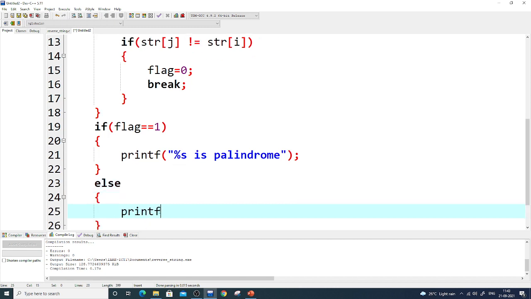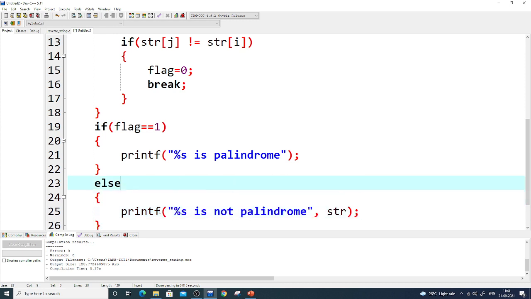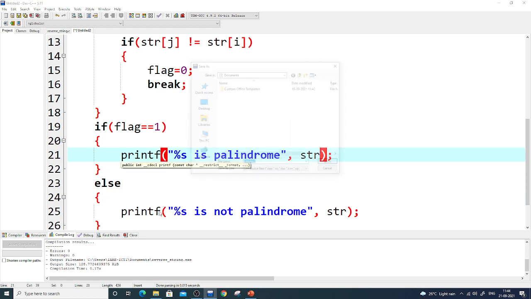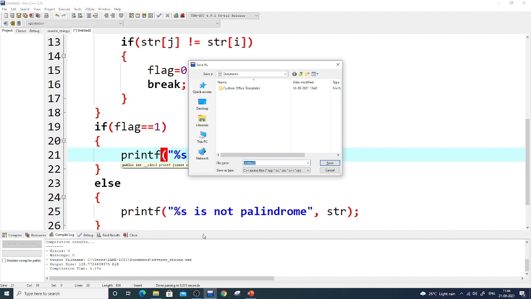So, printf. So, here let us complete this. Then we'll write down the variable there. "%s is not palindrome". So, what is the variable name? The array name is str. So, here also we missed it out. Let us write str. Okay. Now, we have written the program.